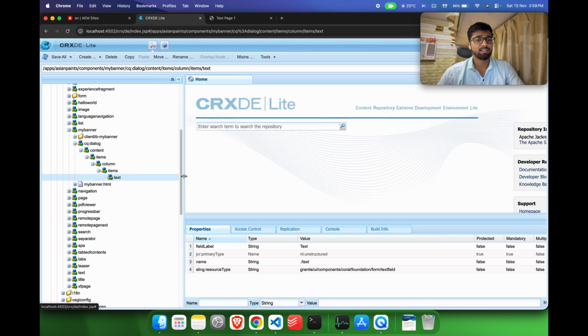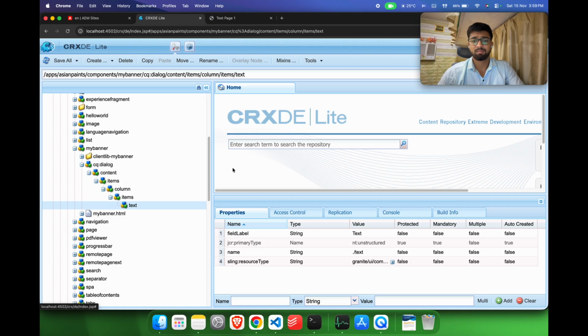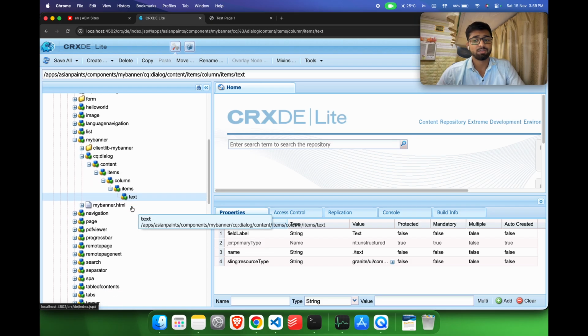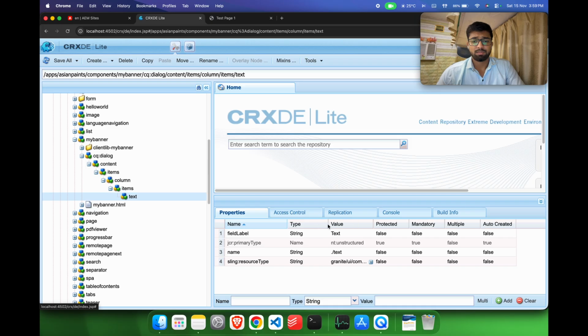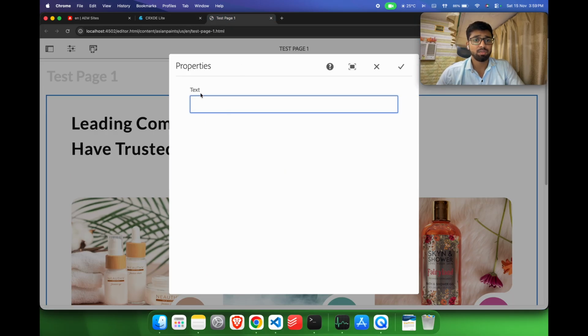So, for an example, we have text. Let me zoom in. Yes, now it's working fine. Let me show you this one, the properties. You need to see the properties. These are very important. So this is the text property. And if you go here, this is the text. And by text it means you can enter text.